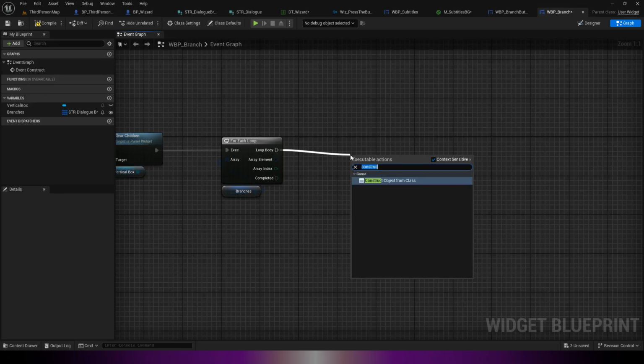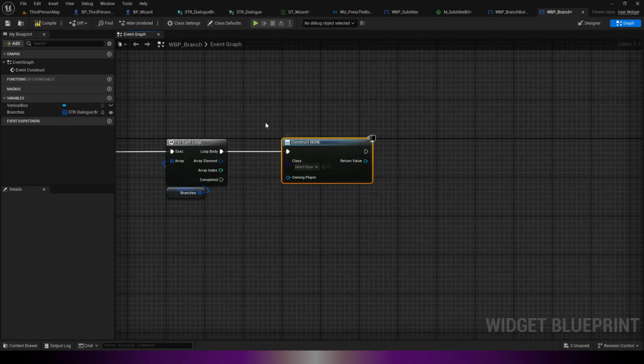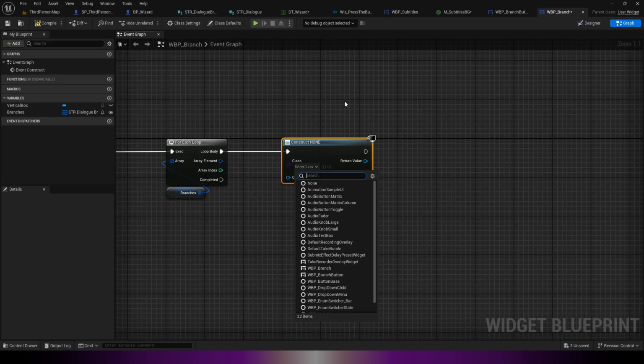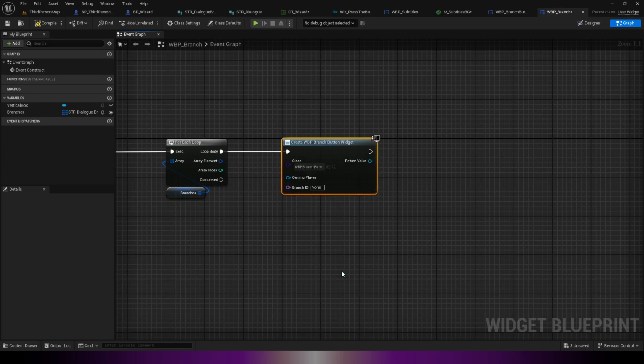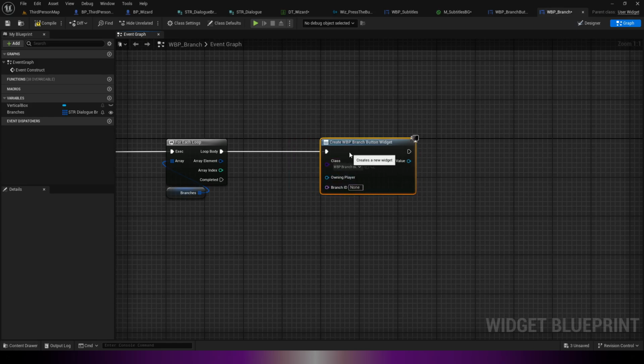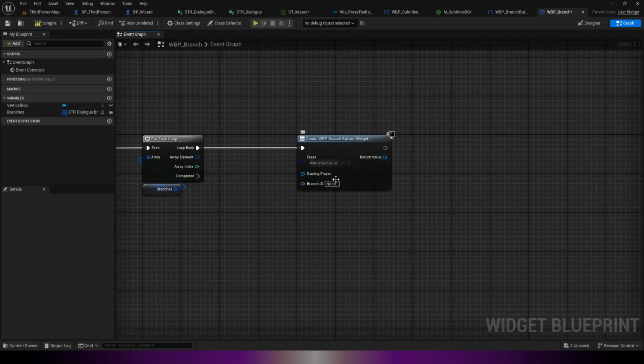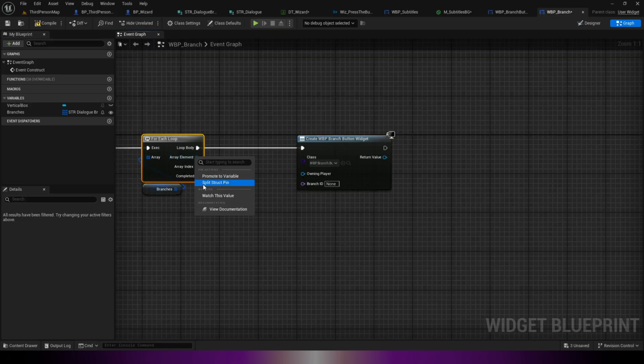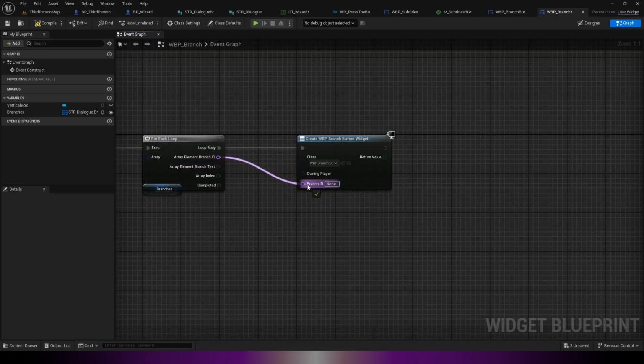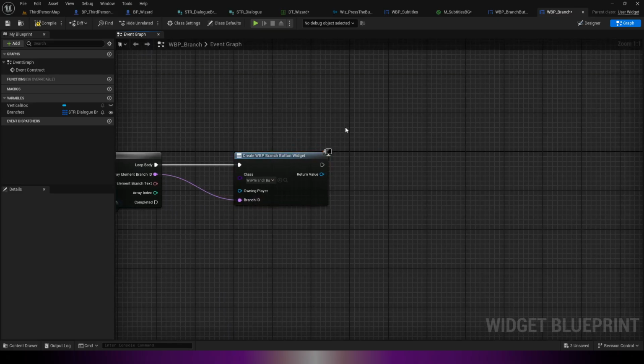Construct. No. It was create widgets. Because it's called create widget and it says construct, I always mix the two up. Which one do we need? We need WBP branch button. And as you can see here, it has the branch ID exposed on spawn, because that is how we set that variable up. So I'm going to split this pin and give it the branch ID.